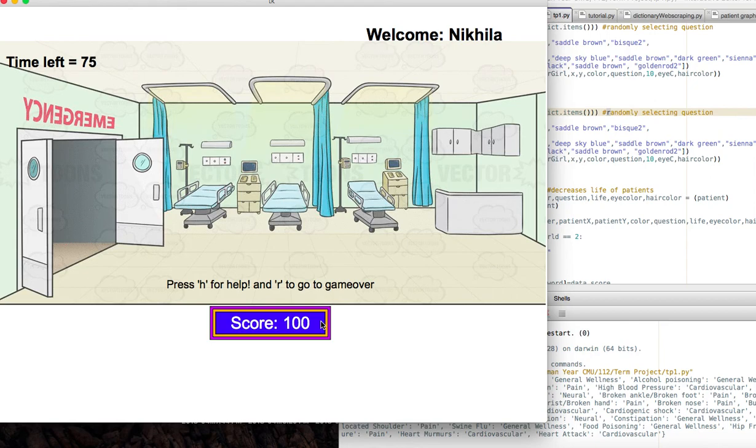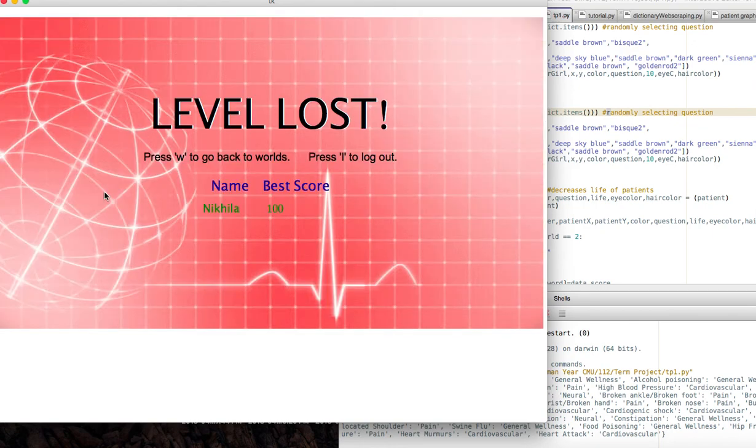Let's say, what happens when I click the incorrect question or I don't tend to the patient in time? We can see that right here. This patient's going to appear here, and there's a little life bar up here. Once the red disappears, that means the patient is going to die and the level will be lost. And we can see that happen right here.